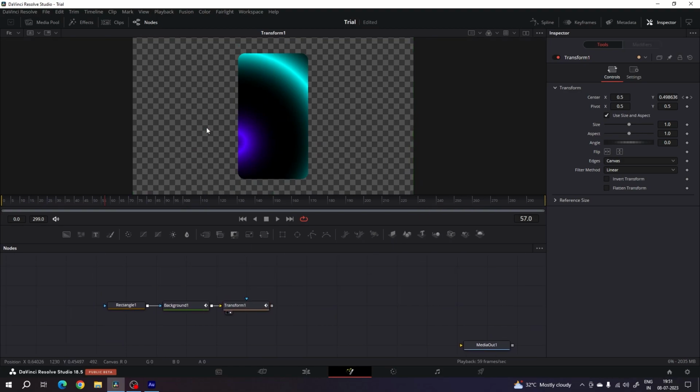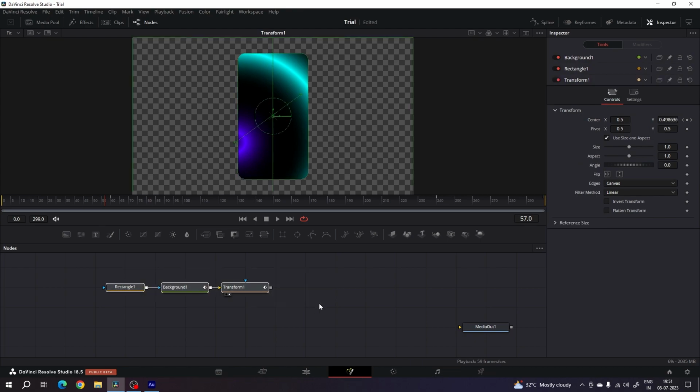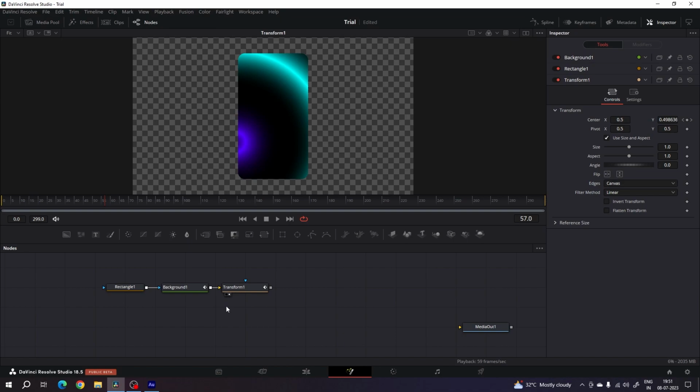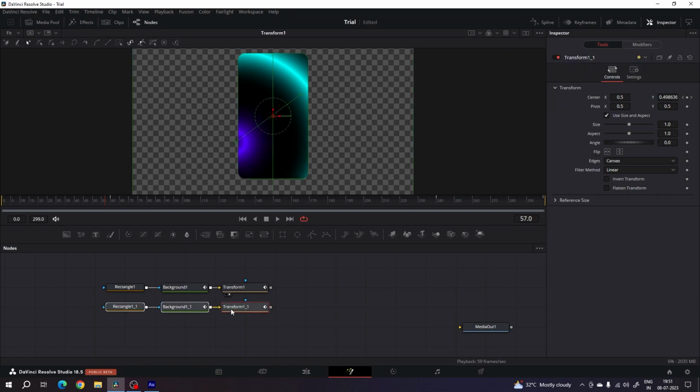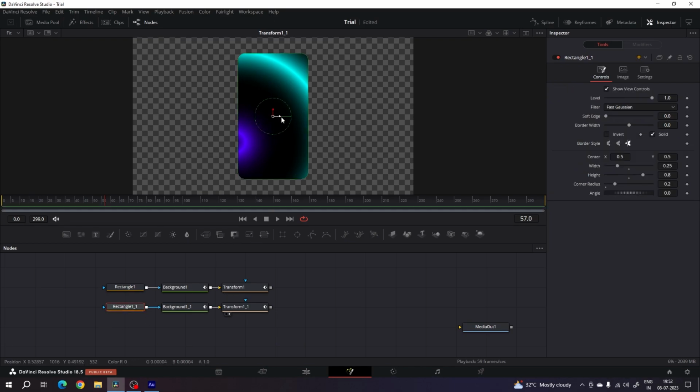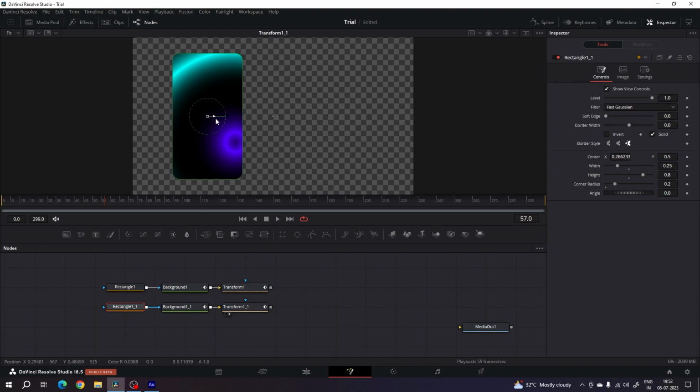Here we have to create 3 different copies of these node combinations. So what we have to do, select all the nodes, right click on that, click on copy. Here we have to paste it. Simply double click on this blank area, hit Ctrl V to paste. You can rename these nodes properly, but keep it like this. Drag it to the viewer, select the rectangle and drag it to the left hand side right over here. And you can put the center X value 0.24.